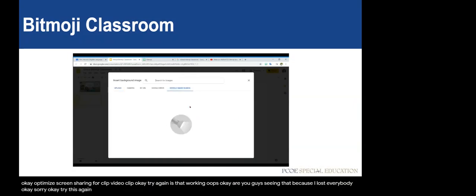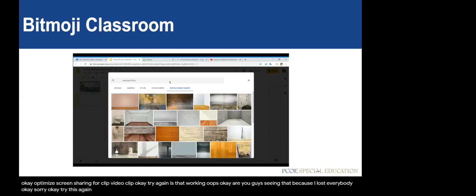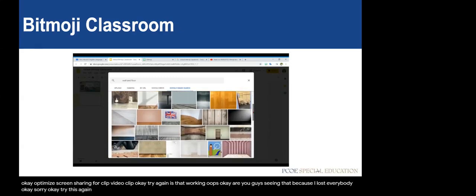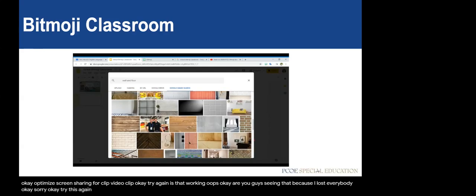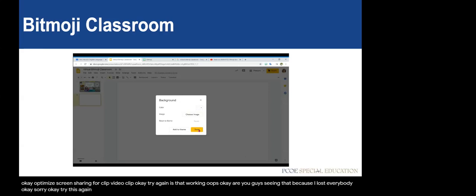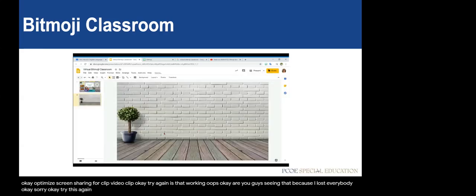So we're going to Google search this image, and we're going to search for wall and floor. And there's many options here. You can see this is the one I already have. I'm going to pick a different one for this new space. Insert. Okay, and now I have a new background. This one already has a plant, which you might like, or you might want to pick something else.